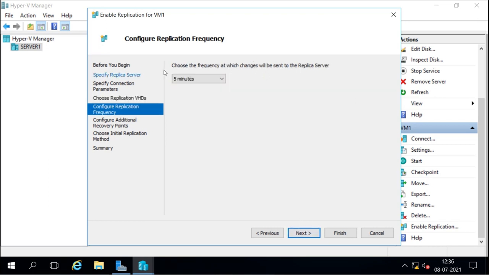Now it is asking us to choose the frequency at which changes will be sent to the replica server. So how frequently do we want to send the changes? 5 minutes is the default one. We can go for less time, like 30 seconds. We can go for more, like 15 minutes. That means after every 15 minutes, whatever changes we have in this primary machine are going to be updated on that replica machine.